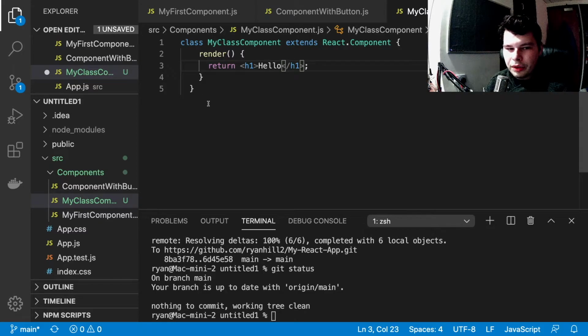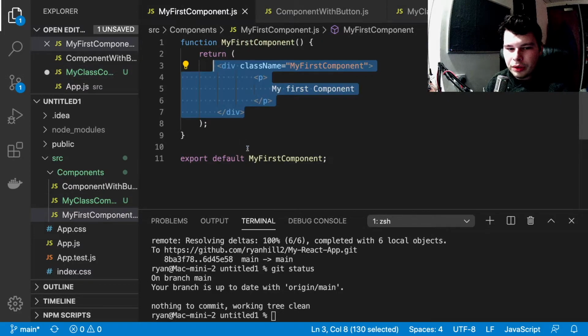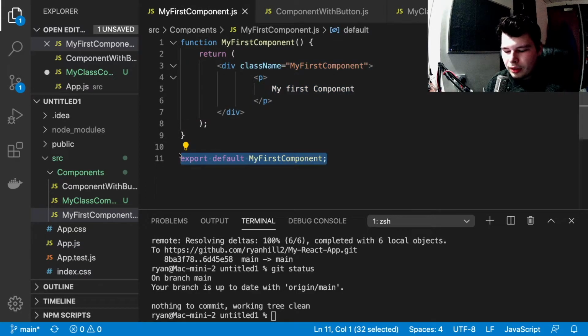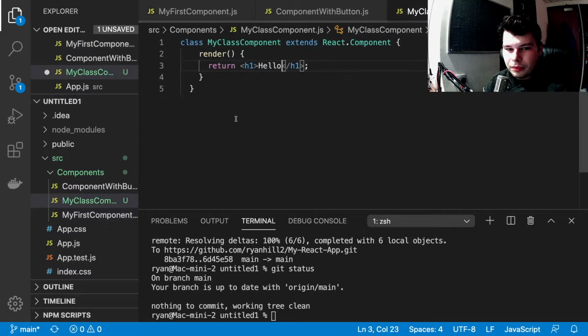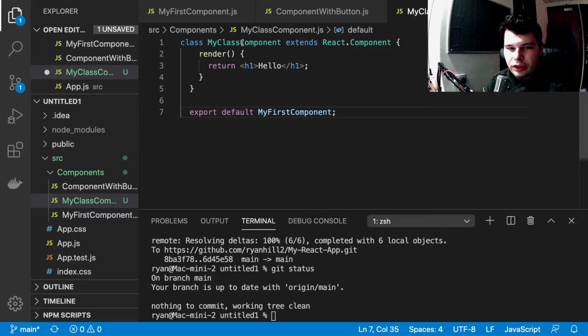So the next thing we want to do is export this method. Similar to our function components, we have export default and then whatever the name is. So we're just going to copy this, and go to our class-based component, and change the name from my first component to my class component. And after we do this, we want to try and display this.